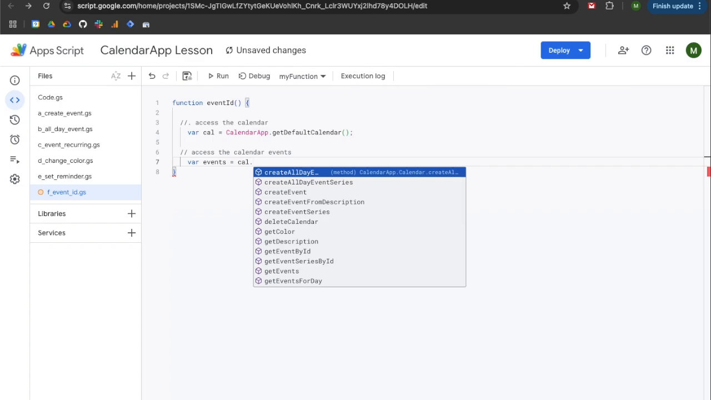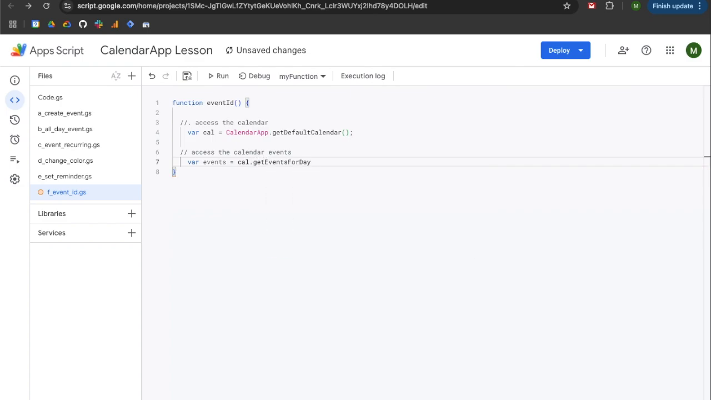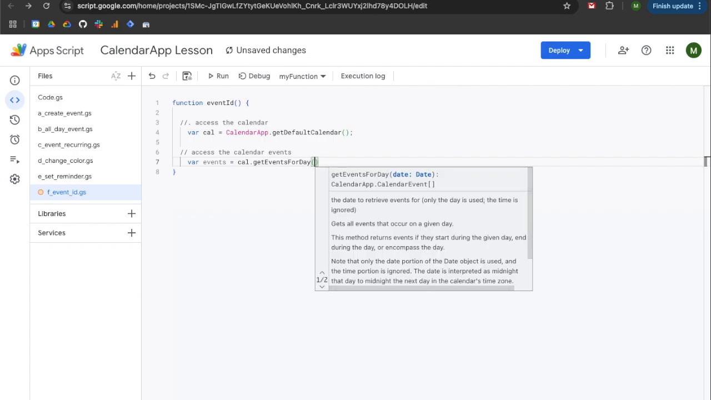I'm going to add a period, and I'm going to say getEventsForDay. I'm going to open up a set of parentheses there. And this is where I am going to enter a date that will return all events for that day.